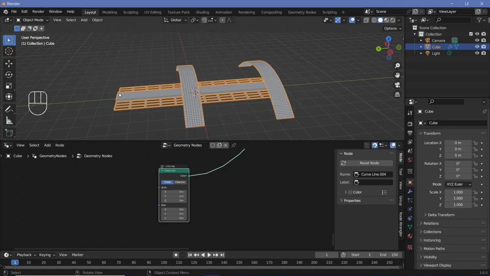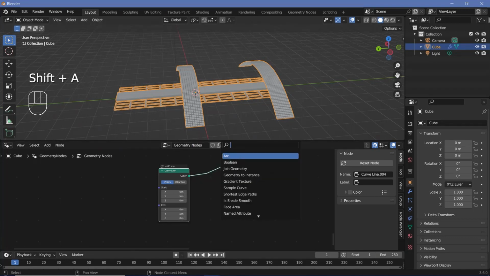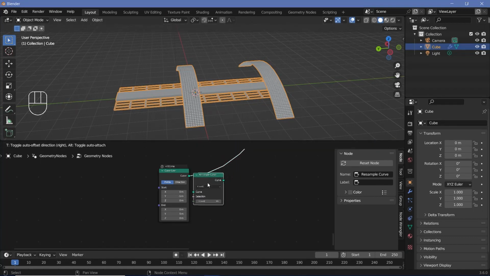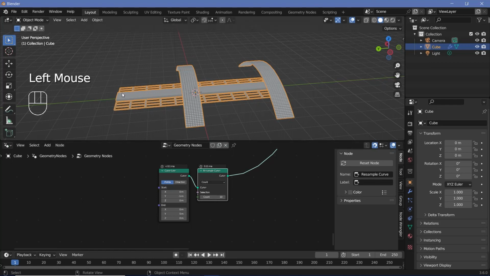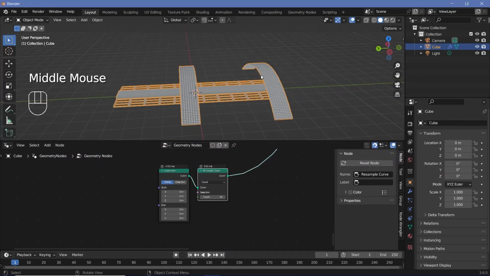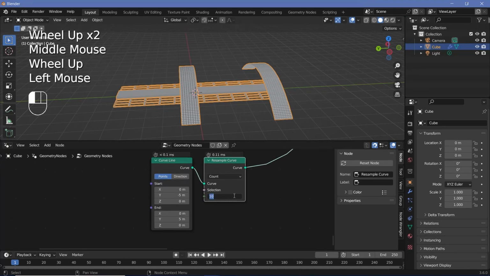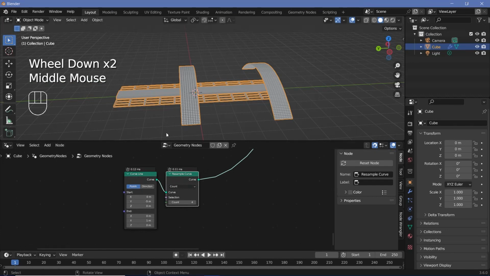Anyway, now if we were to instance on this, we'd get only one circle at one end and another circle on the other end. We want more circles to be present, so I can search for a resample curve node, plug that in after the curve line, and now I can select how many circles I want. So I think within this distance, I want 4 circles, which means for each of these, I'll get 1 circle and 1 circle in between. So I'll go ahead and change this count to something like 4.